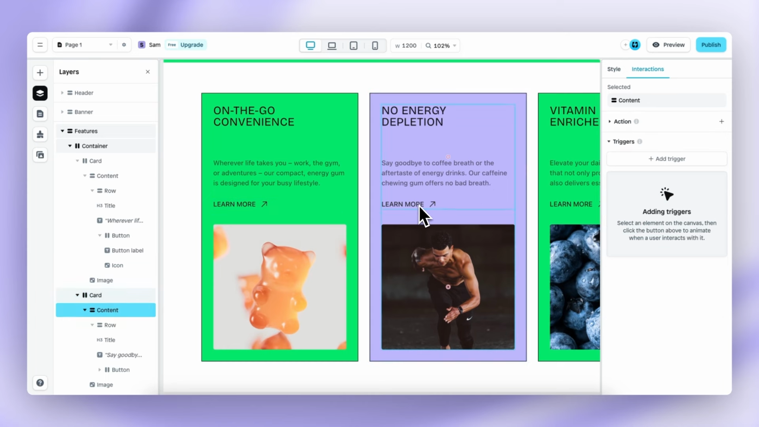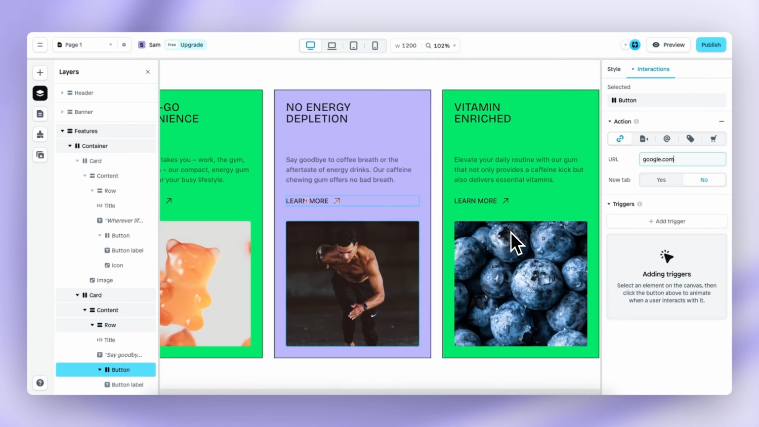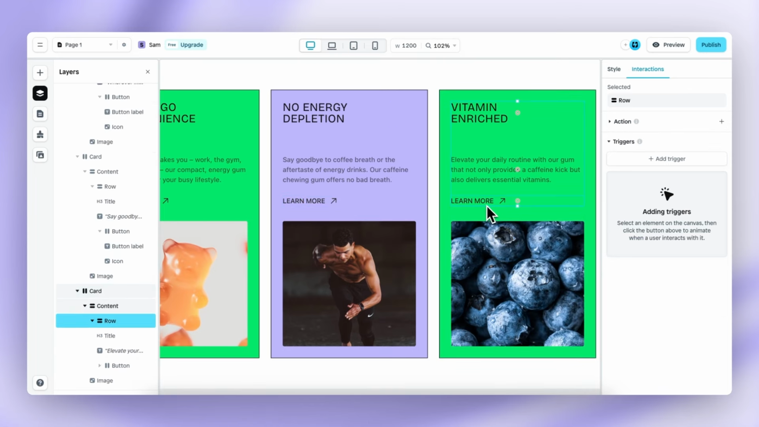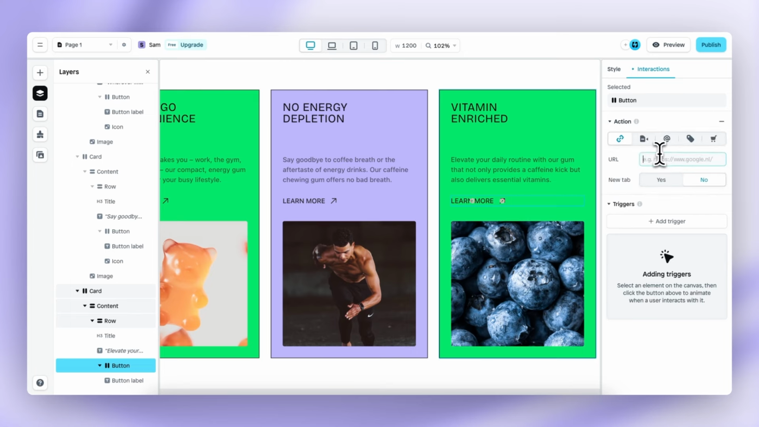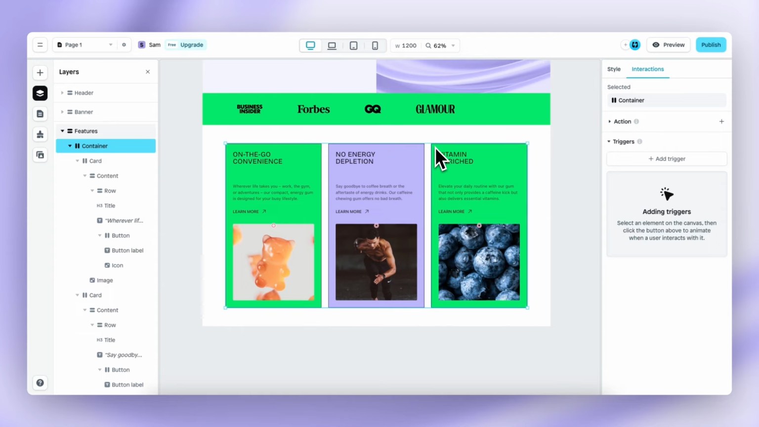Let's do the same thing to the other Learn More buttons. Action, google.com, and then also for this last one right here, interactions, click action, and then a dummy URL. And that's it for the product benefits section.